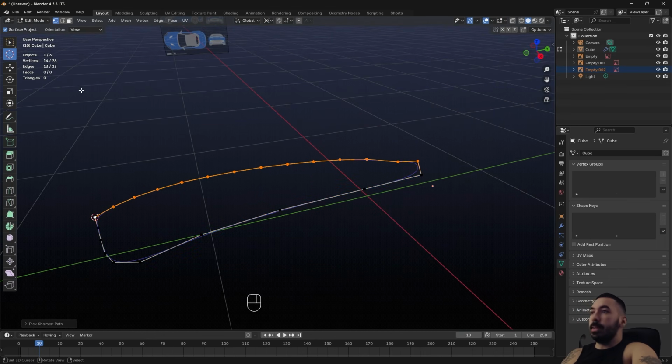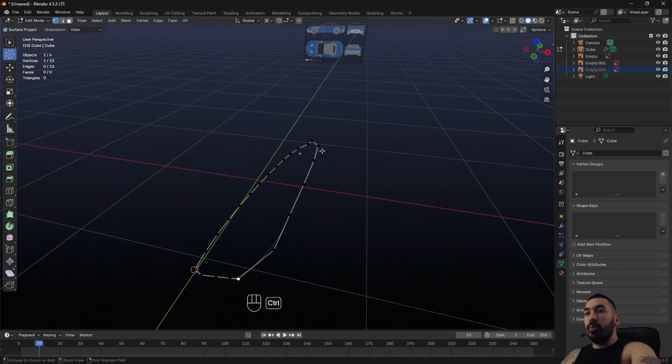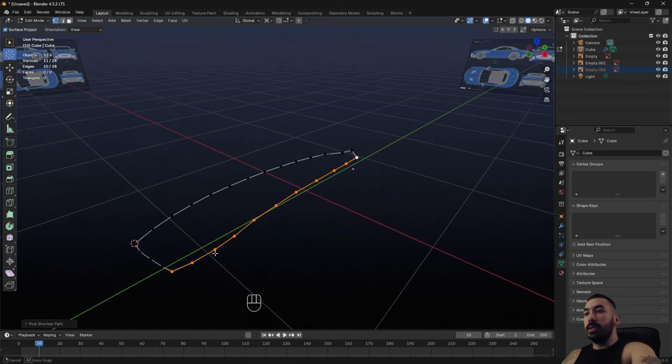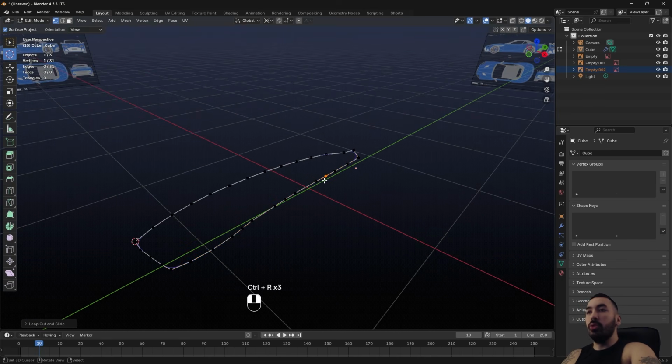So if we select the segment right here, it says we got 13 edges selected. So that means we're also going to have 13 edges over here on this side. Currently we just got 5. So let's go W subdivide. That gives us 10. We need 13. So let's just add 3 more loop cuts. And then once we select this edge segment, you can see 13 edges.